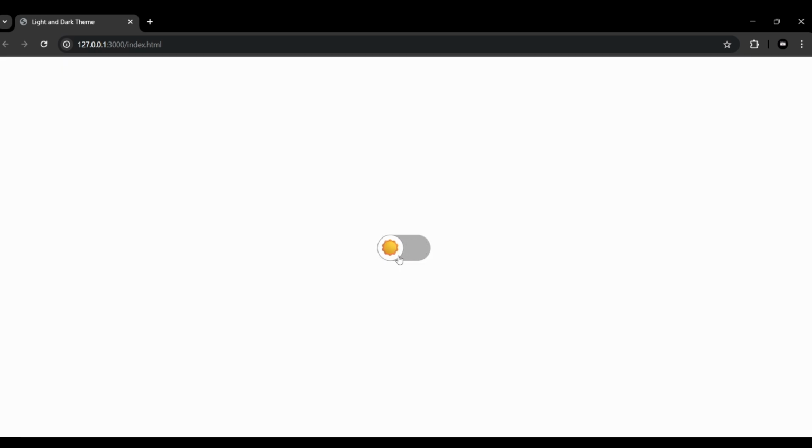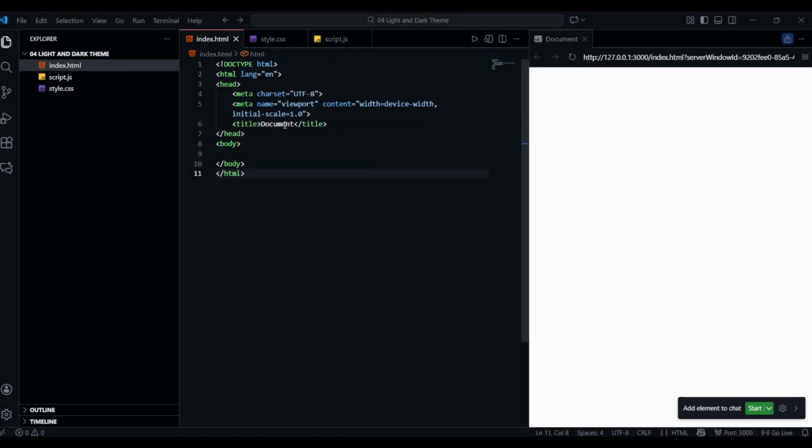Hello everyone, in this video we'll be creating this light and dark theme button which will change the theme of the website. Here you can see. The very first thing we'll do is change the title of this website.